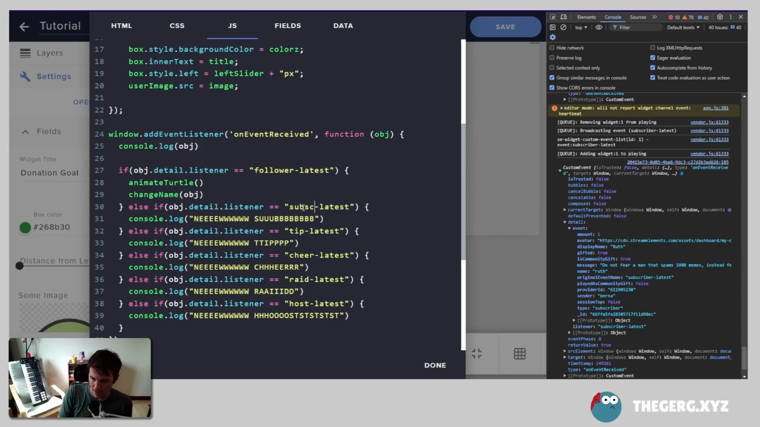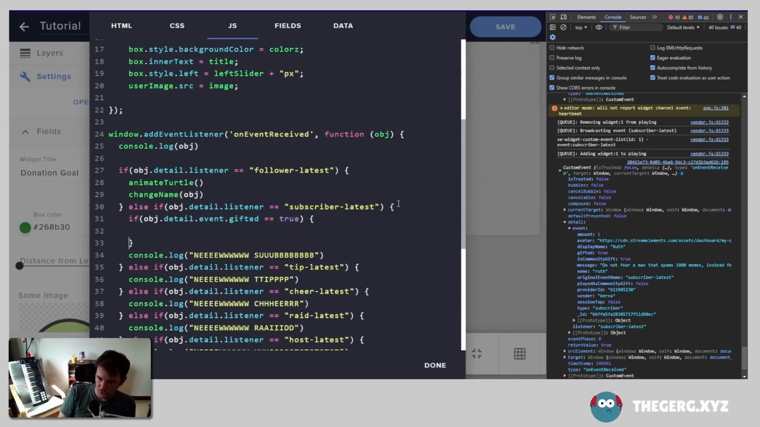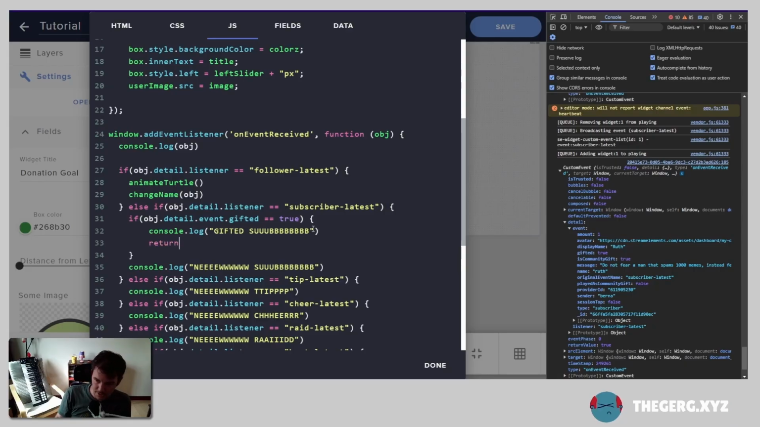And what is it? It's subscriber, right? Subscriber latest, new sub. But we also want to do another check. So we want to see if object.detail.event.gifted equals true. So if that's true, we want a console.log gifted sub, and we want to return.